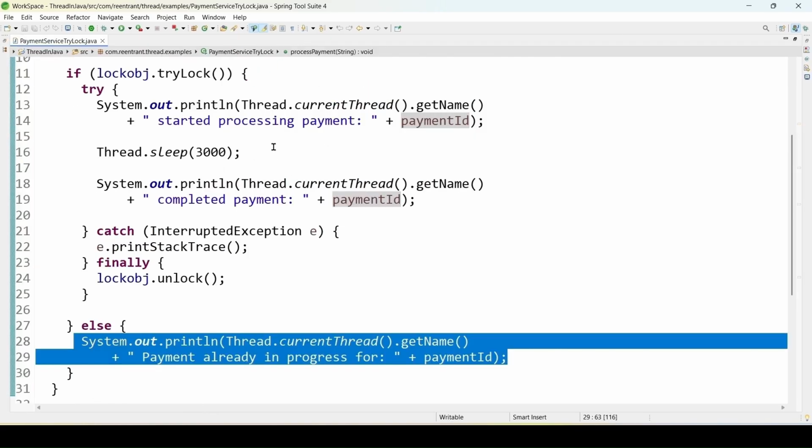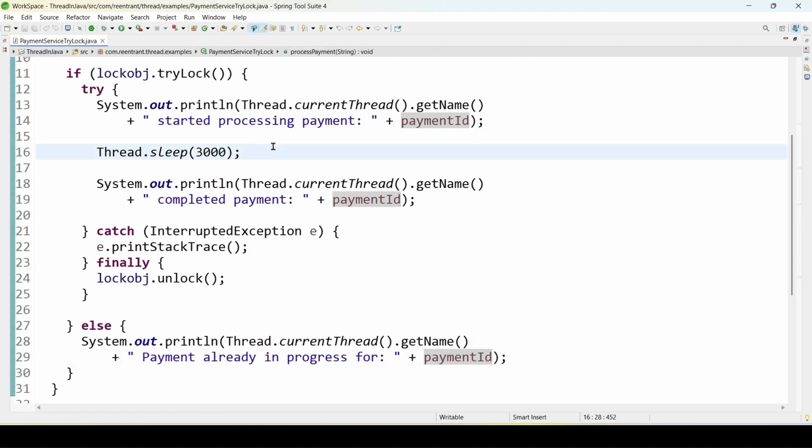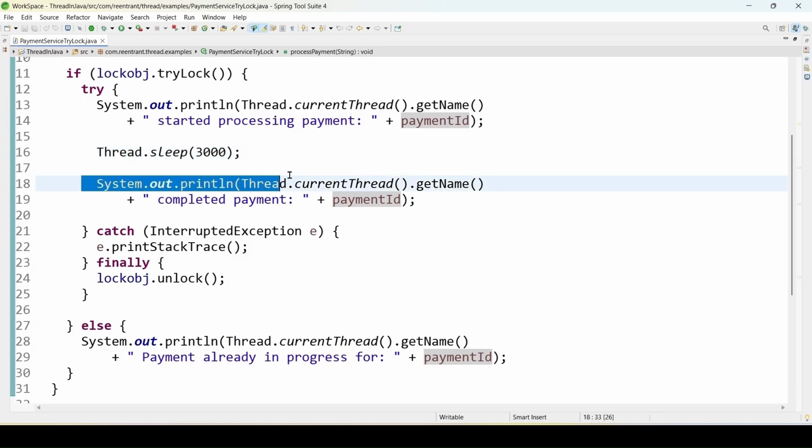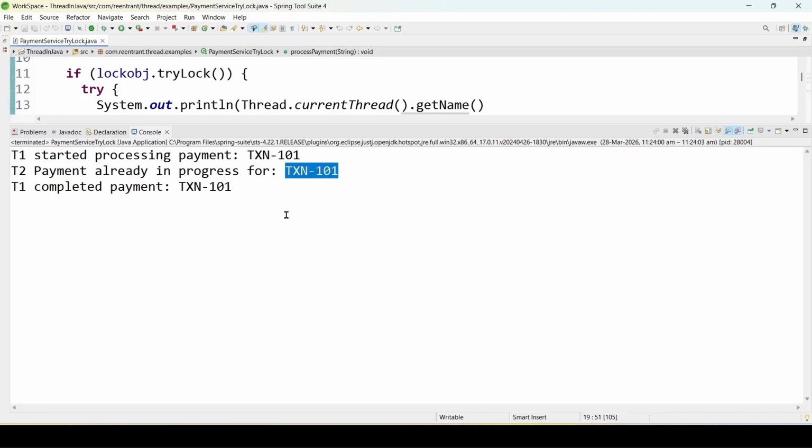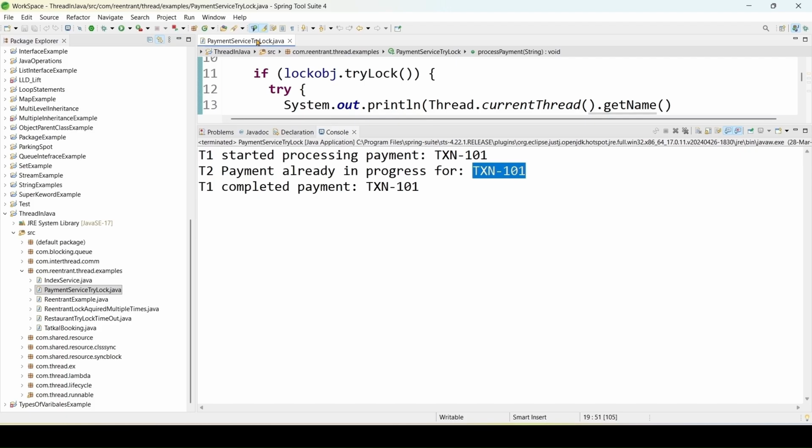Once 3 seconds have elapsed and T1 gets a CPU cycle, it will start from wherever it left off, because of which this line will be printed on the console. We can see that T1 completed payment for TXN 101. This is how tryLock works.